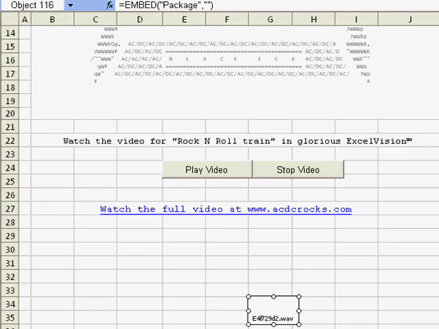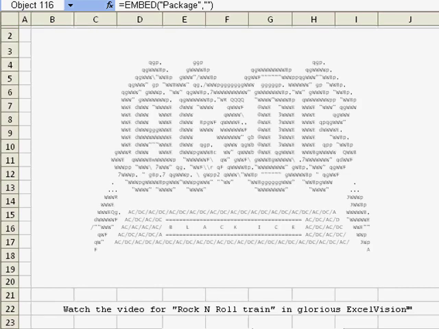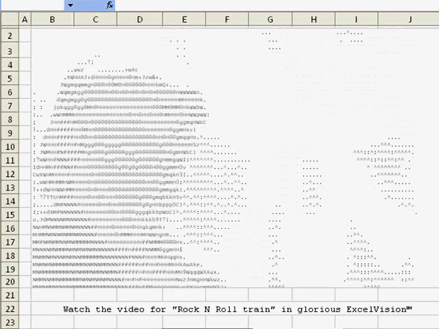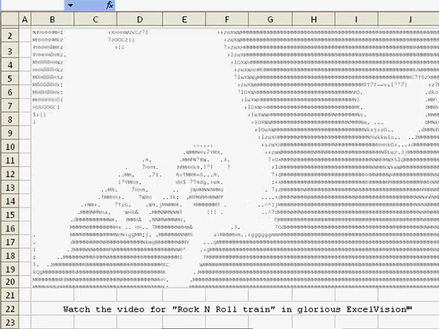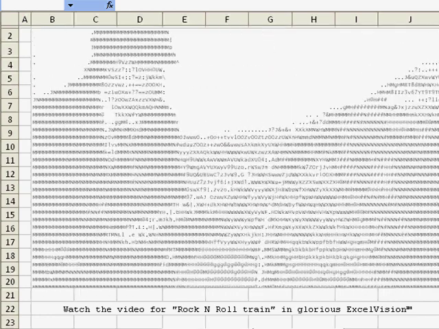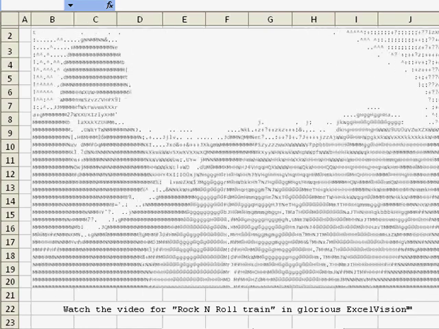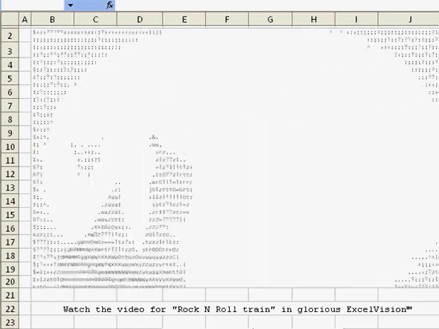So whether you're into coding and need to deliver something kind of in a clandestine fashion, or you just want to see the world's first music video in Excel, go check out acdcrocks.com/excel. An amazing little Excel workbook.